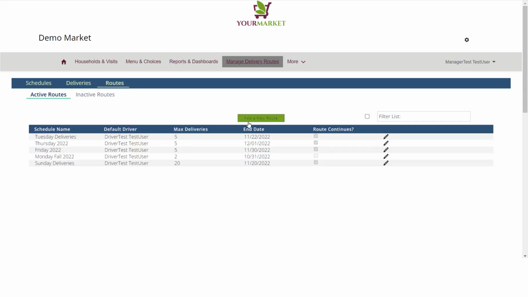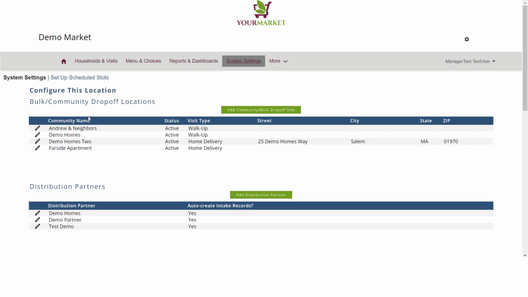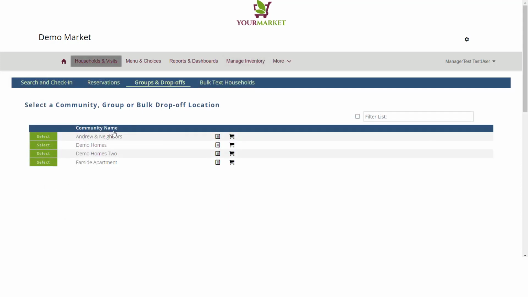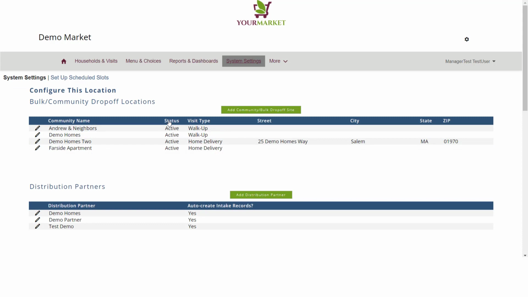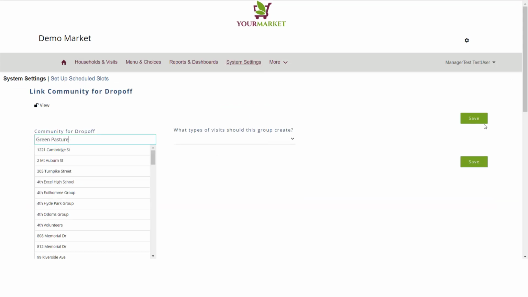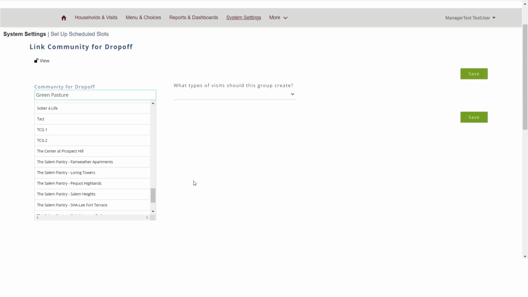We're going to start with the System Settings tab, which, as the name suggests, is where a lot of your market is customized to fit your needs. You may remember the bulk or community drop-off locations we discussed in the first video. These are addresses where you might deliver to multiple households at once. Think of any kind of residential building or community where you could have multiple shoppers.